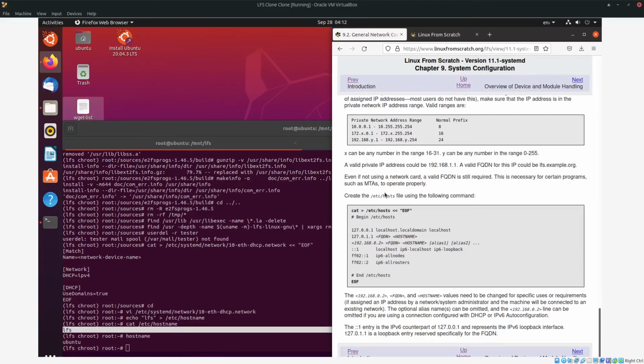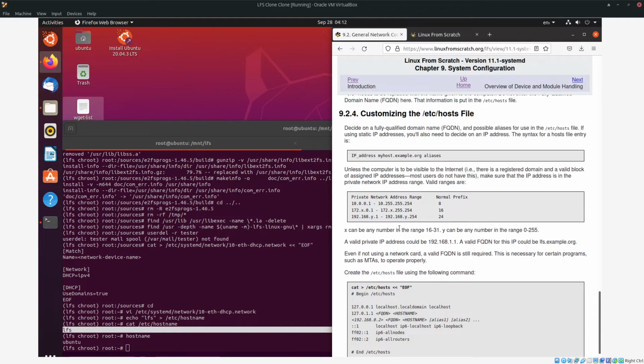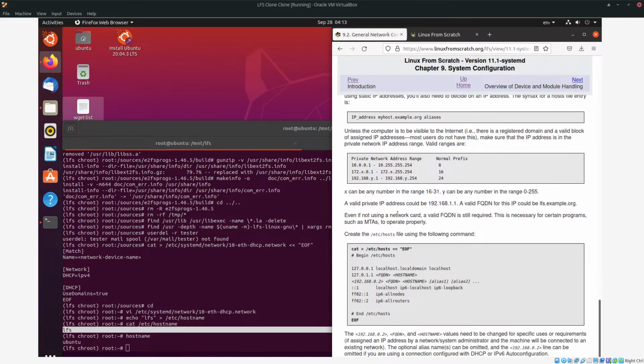That's the benefit of using DHCP if you don't want to go through and set everything up. Decide a fully qualified domain name and possible aliases for /etc/hosts. If using static IP addresses, you need to decide an IP. That just goes over the IP selection scheme, which is fine.